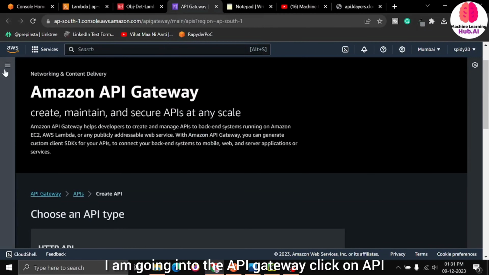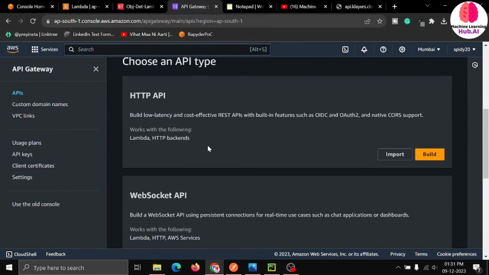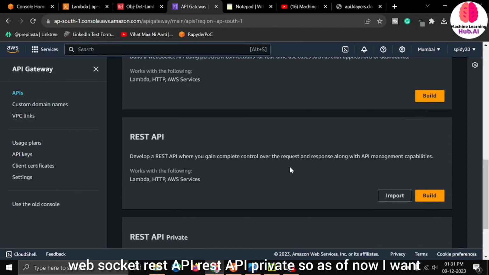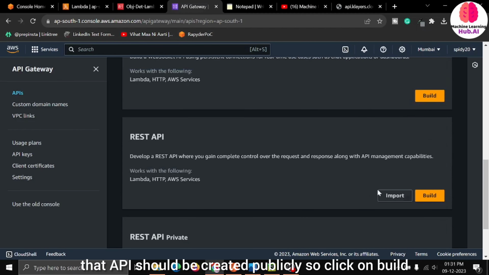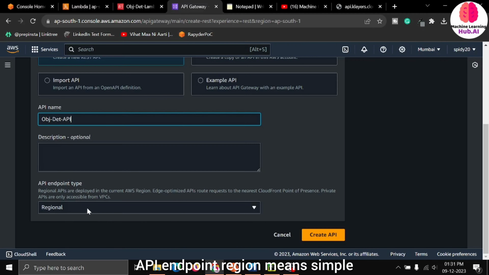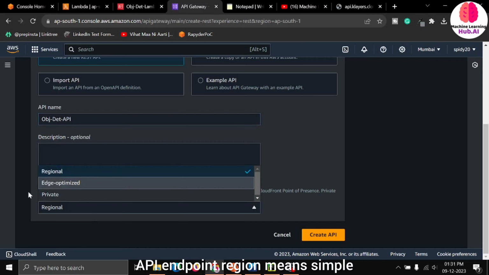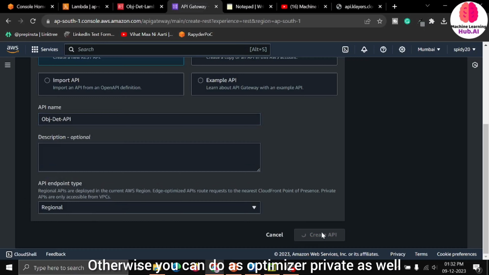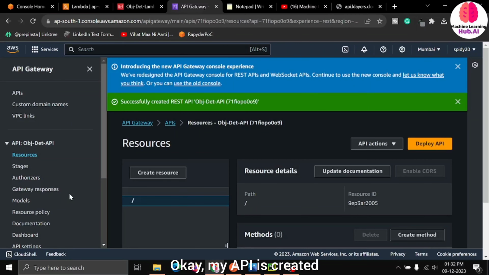I am going into API Gateway, click on API. You will see lots of options: HTTP API, WebSocket, REST API, private. As of now I want the API to be created publicly. So click on build. I am going to give this the name object detection API. Done. API endpoint region means the API will be public. Otherwise you can choose optimized or private as well. Okay, my API is created.